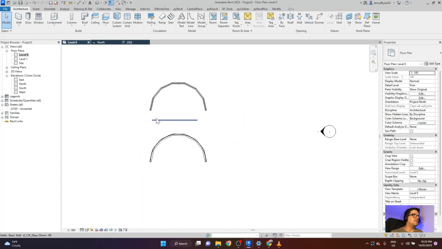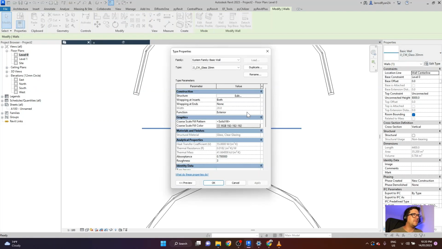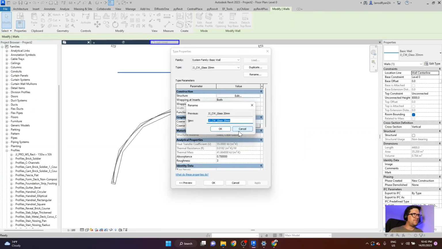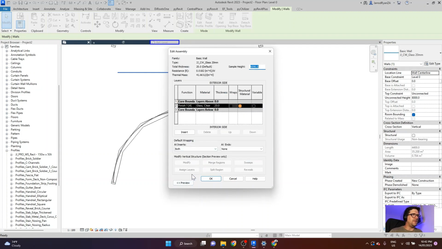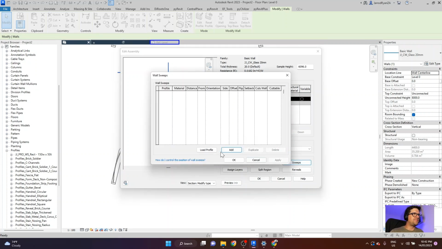All right, let's go down to this. And I'm going to click on edit type. And now we will quickly just add in the profiles. So we click on that edit structure, go to preview, switch preview over to section. These options will reveal themselves. We're going to add a sweep. We're going to add and choose a profile.